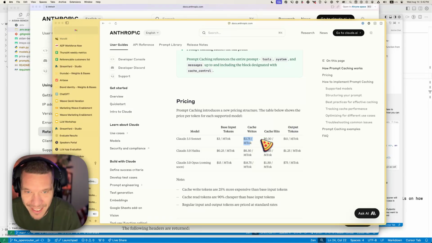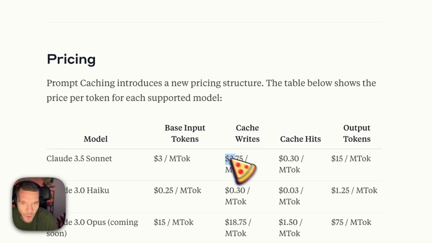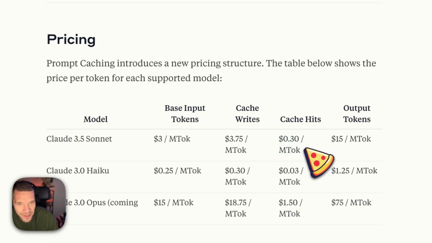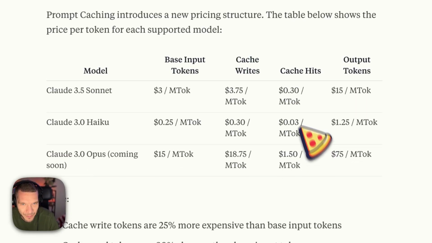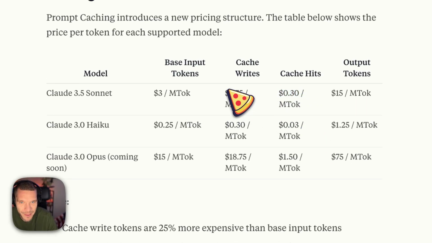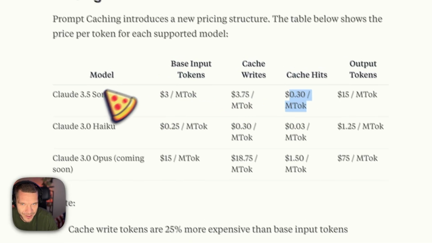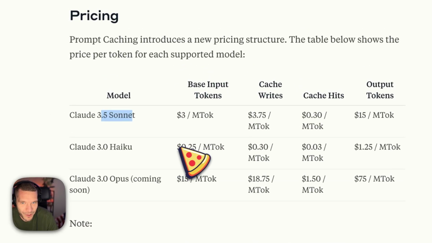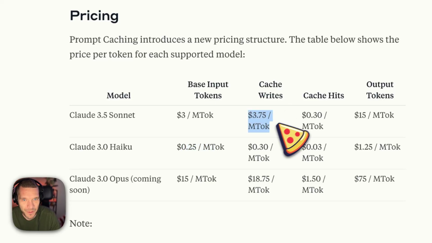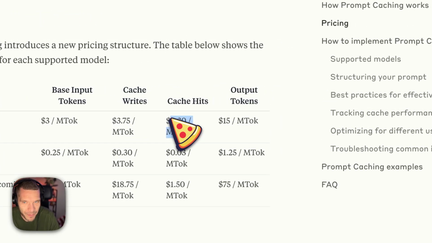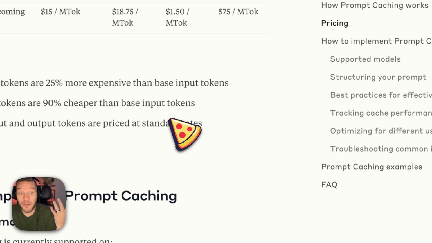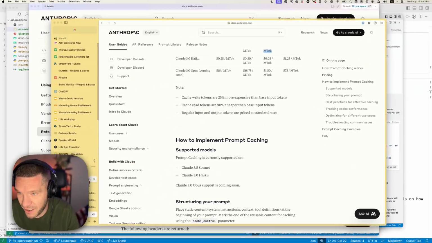And so here's what they claim. They claim that while writing to the cache costs a little bit more, every time you hit the cache, it costs you 90% less. So 30 cents versus $3.75. And 30 cents is pretty much, for Claude Sonnet, what the regular Haiku costs, right? So imagine that once you write for the first time to the cache, you get a very cheap Claude Sonnet afterwards. So I actually wanted to test this, and I ran this code.